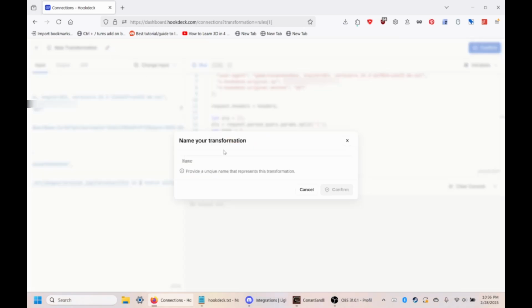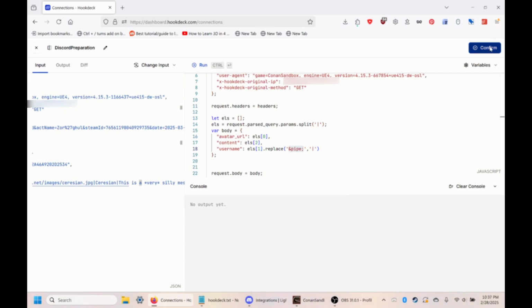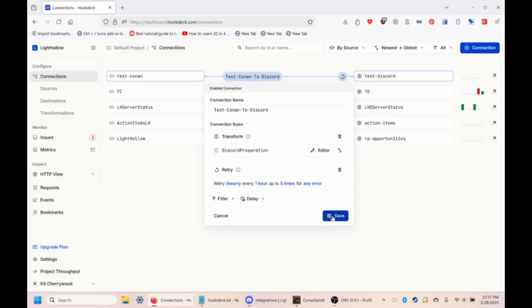And you'll want to name your transformation something. Let's call it Discord Preparation, because I think I already have one called Discord Prep for one of my others. We'll confirm, and then confirm again. And then make sure you save, because if you don't save here, it won't apply the transform that you've created.